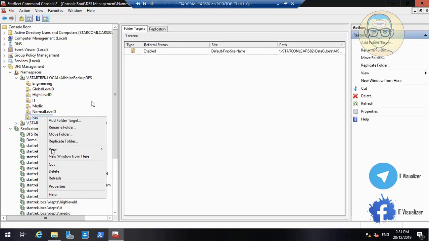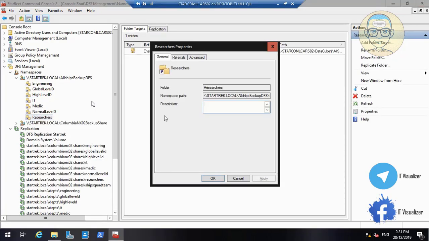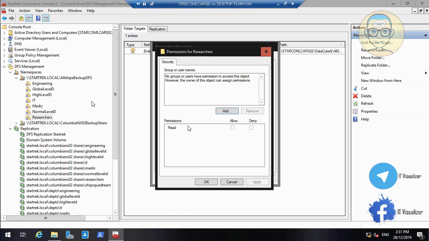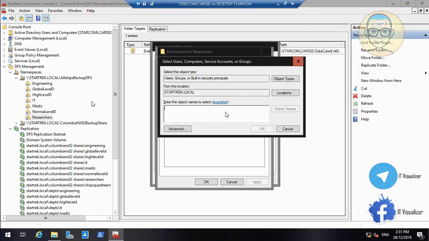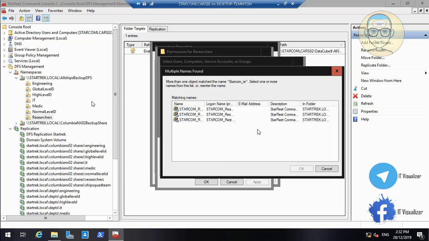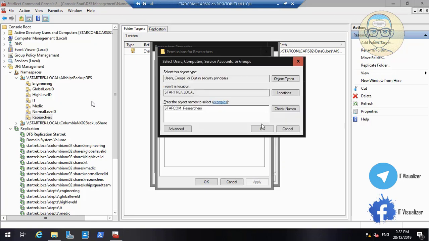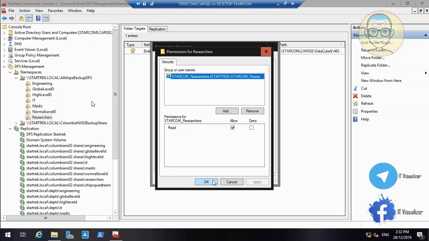Okay, so researchers, and then we will add the Active Directory researchers group to this folder, or give permissions for the Active Directory researchers group to this folder, Starcom underscore researchers. Okay, and then go there and add the group, and then OK, and then apply and OK.